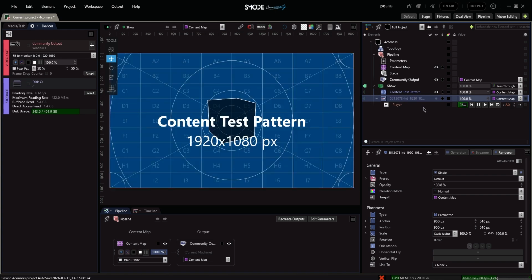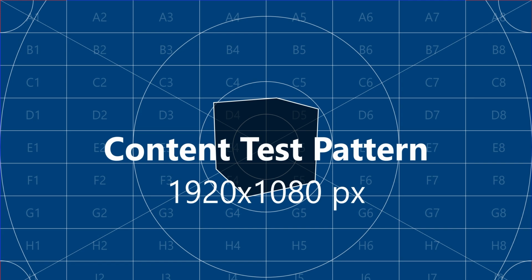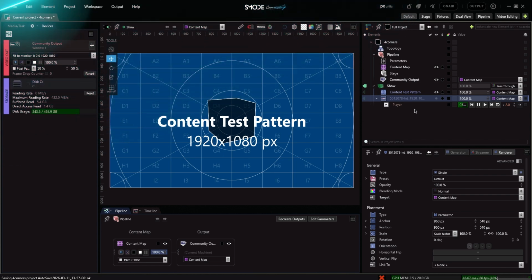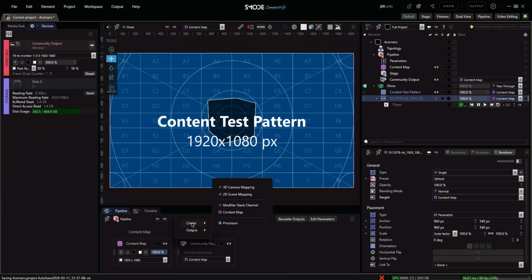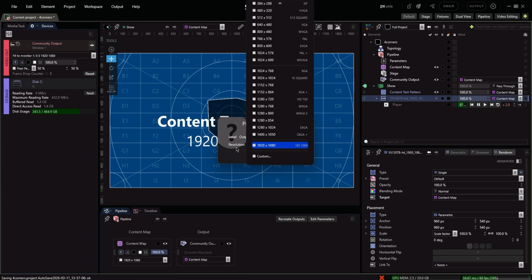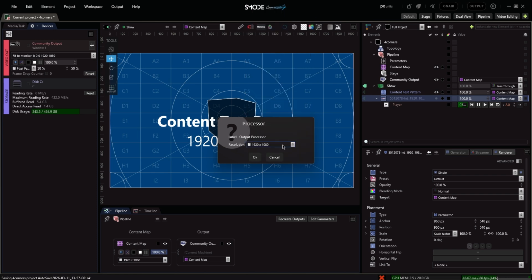We're being asked to output these media on a video projector, and to do so, we'll have to edit the four corners of these media to fit the projection surface. To do so, we'll have to create a new pipeline object called the processor. To create this processor, all we need to do is open the pipeline tab, right-click and create a processor. We can associate a name and a resolution to the processor, and we want this resolution to match our output resolution, so let's keep 1920 by 1080 pixels.